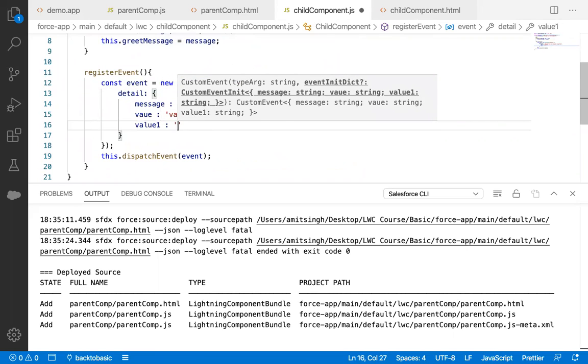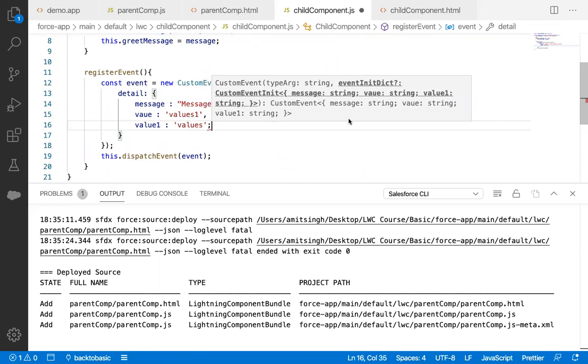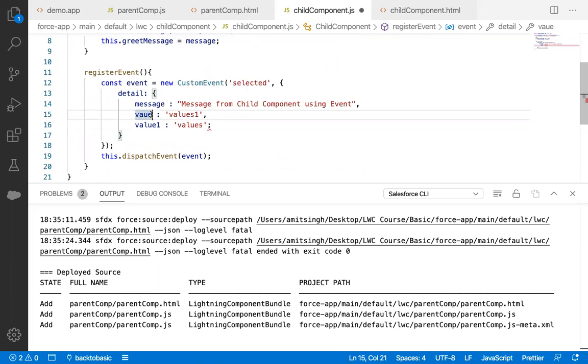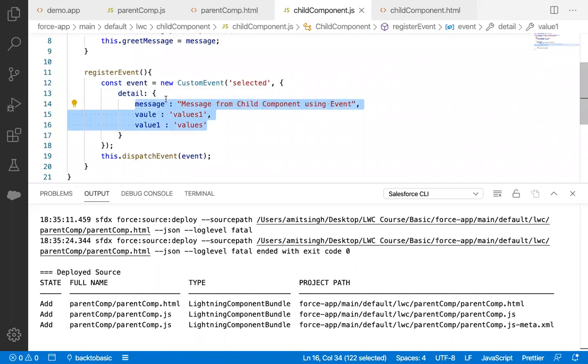And then again, accessing the value is the same thing: you have to use the same pattern. You have to follow event.target, and then, sorry, event.detail, and then whatever the name of the parameters that you want to access.